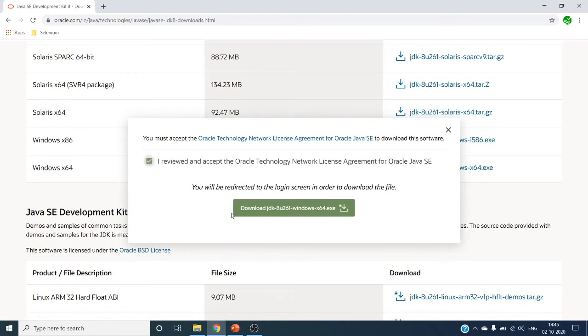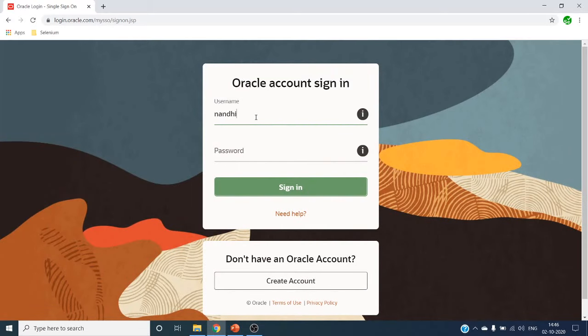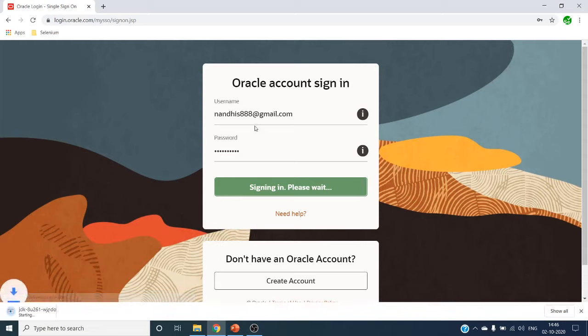It will give you a pop-up that you agree to Oracle's terms and conditions. Just click on download. It will take a while. If you are not logged in, you have to log into your Oracle website. You have to create an account if you don't have one. Otherwise, if you already have one, you can just log in and download. Let me give my login details. It will log in and download that particular installer.